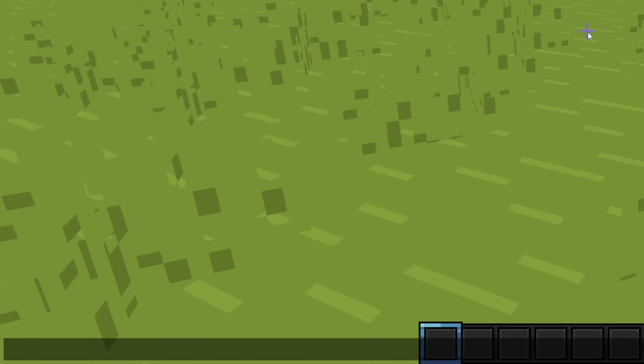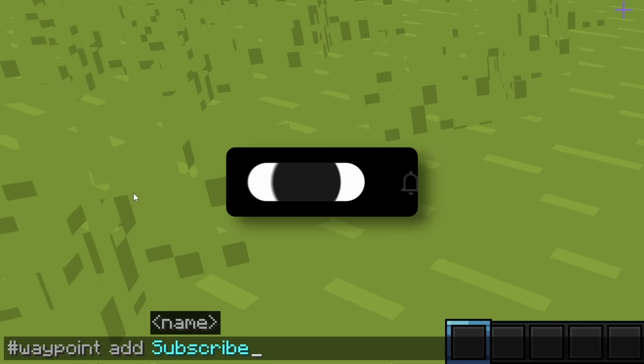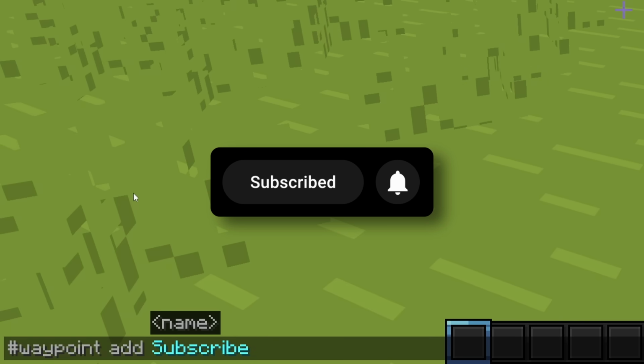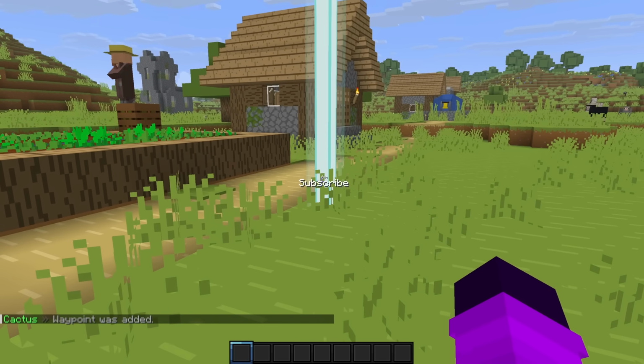So when we execute the command hashtag waypoint, we're over here able to add a waypoint. We can change the color, get a list, remove one. So let's simply add one for now. And I'm gonna call it subscribe, because I would appreciate it a lot if you did. Then we're gonna press enter, and there we go. Waypoint has been set. It is the subscribe waypoint.